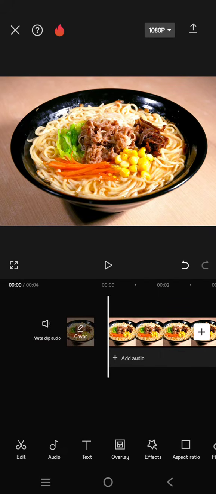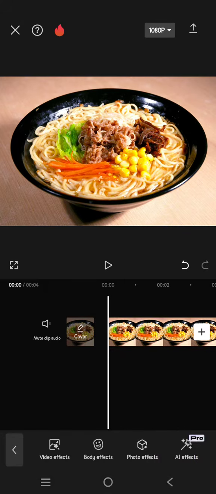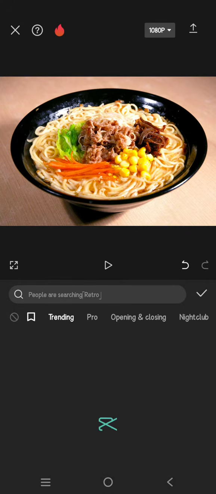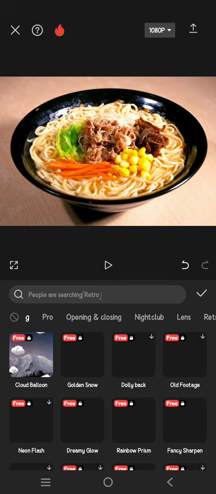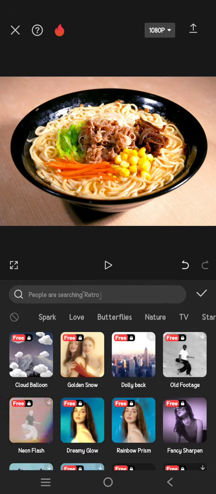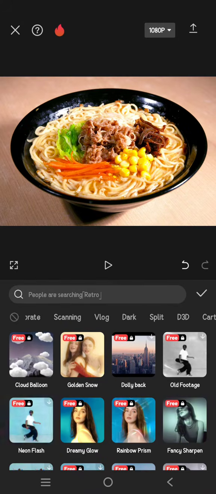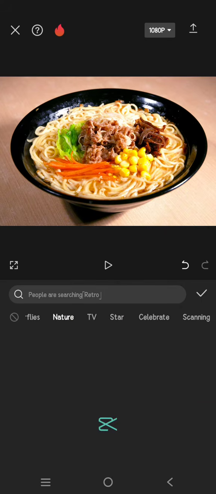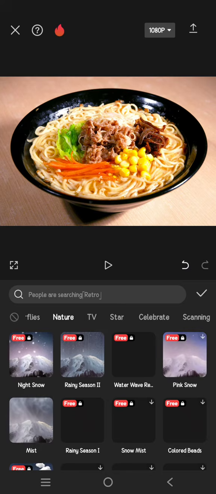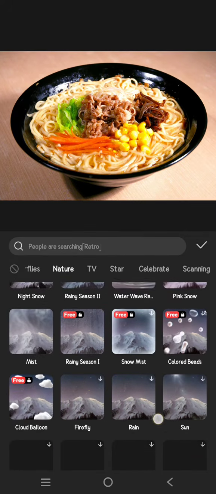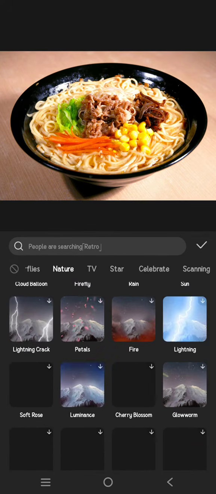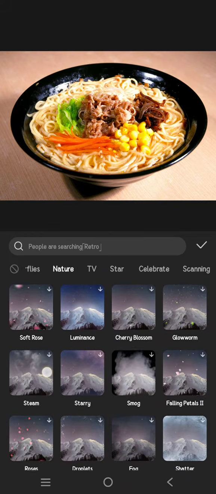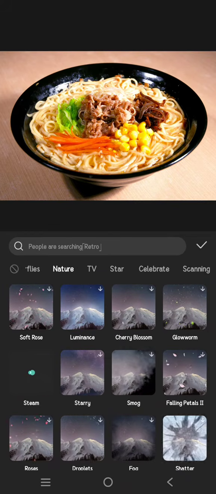So what you need to do is just go to Effects, Video Effects. Now find the Nature category, swipe it. Okay, this one, sorry. And after that, just select the steam effect. Let's scroll down until, okay, this one. Click on the effect.